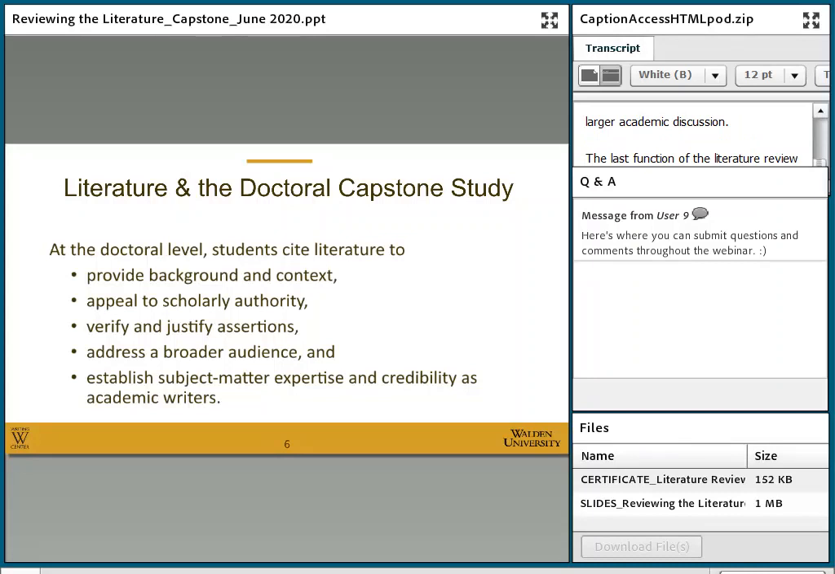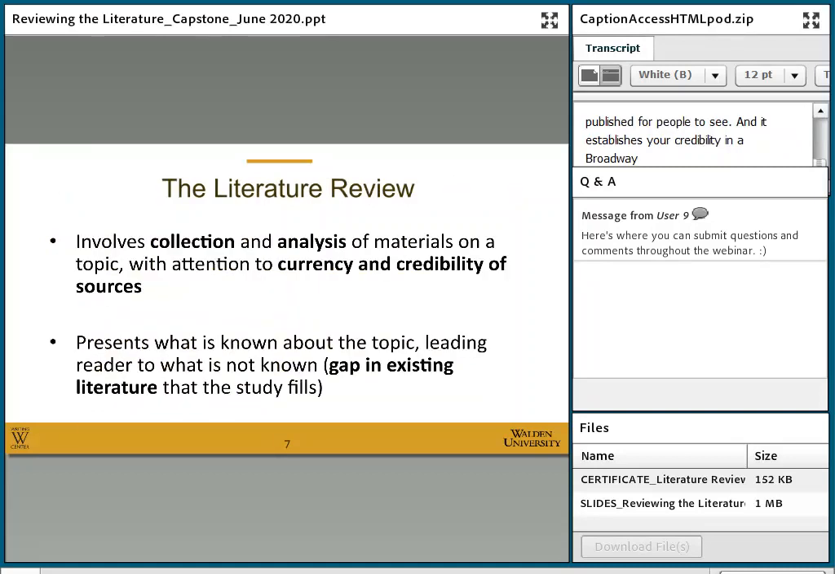It's also an appeal to scholarly authority, showing that you've done the work to find the scholarly work in your field and convincing other people that your work is reliable because you are calling upon those things to support the statements that you're making. And in extension to that, you're verifying and justifying the assertions that you're making when you're citing the literature in your work. In doing those things, you're also addressing that broader academic audience by situating the work in the context of your field and as part of the larger academic discussion.